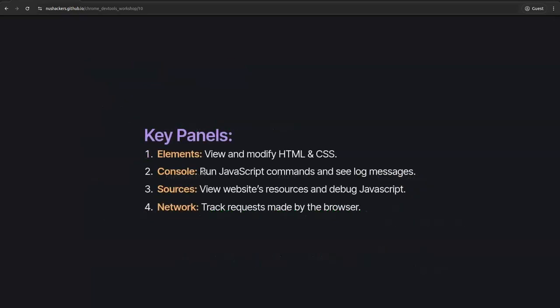Yep. So the key panels we'll be focusing on: the Elements panel, whose purpose is to view and modify HTML and CSS. The Console tab functions like a JavaScript REPL. You can run commands and they will be executed immediately, almost like an interpreter.